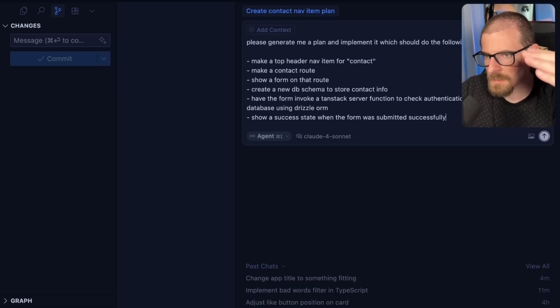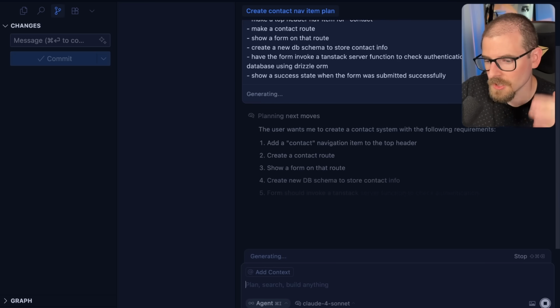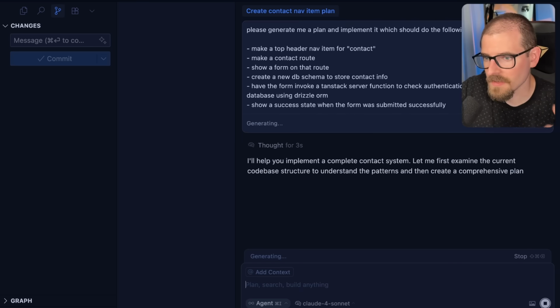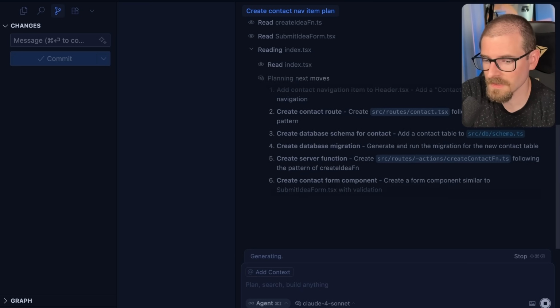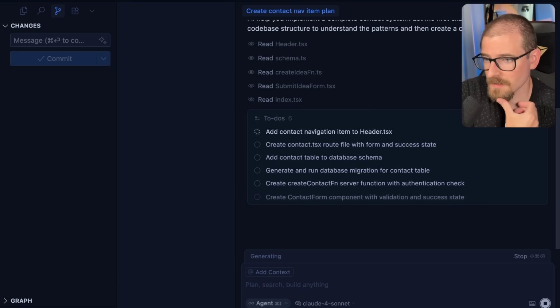Okay, so now that you have this plan laid out, you can actually just kick that off into agent mode. And it's going to break down your prompt into to-do items. And it's going to follow them like we just showed you with that to-do queue. Okay, so now it's actually generating the plan, and it has more comprehensive instructions that it's going to follow.